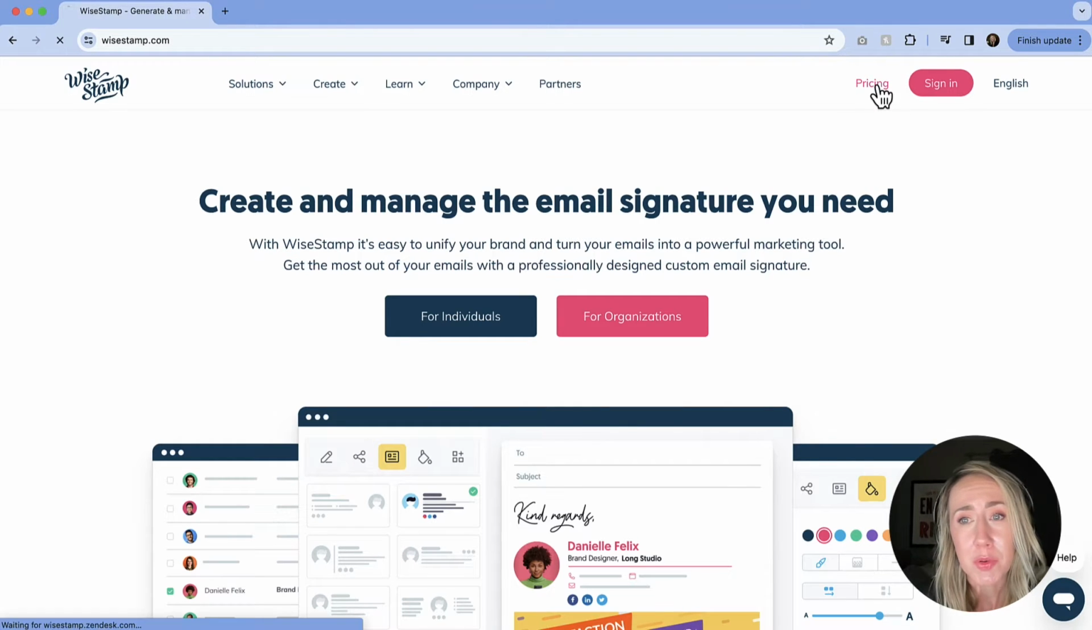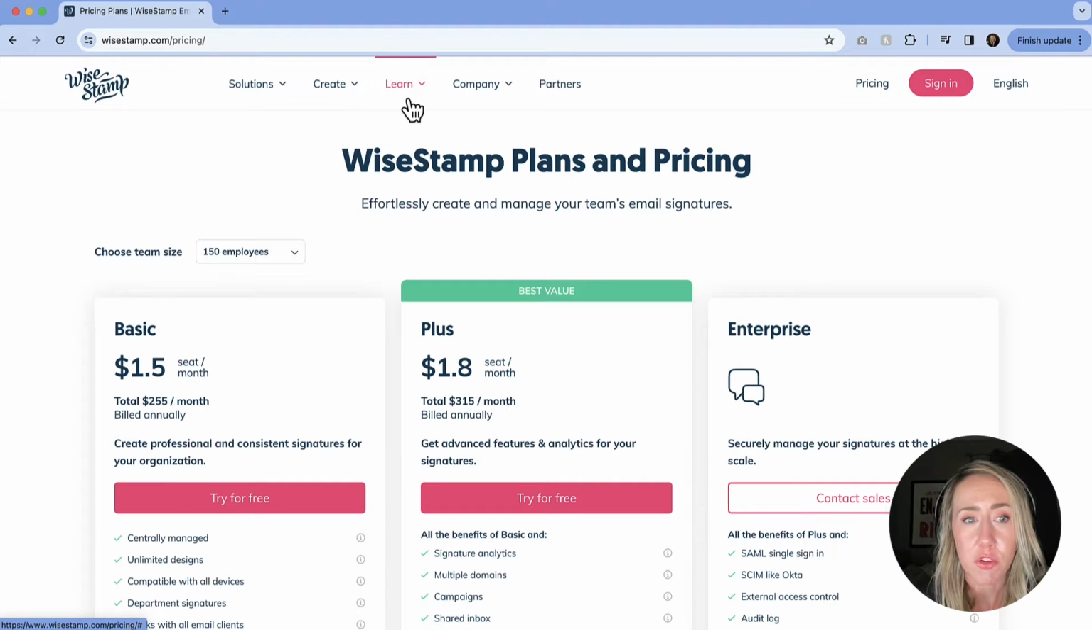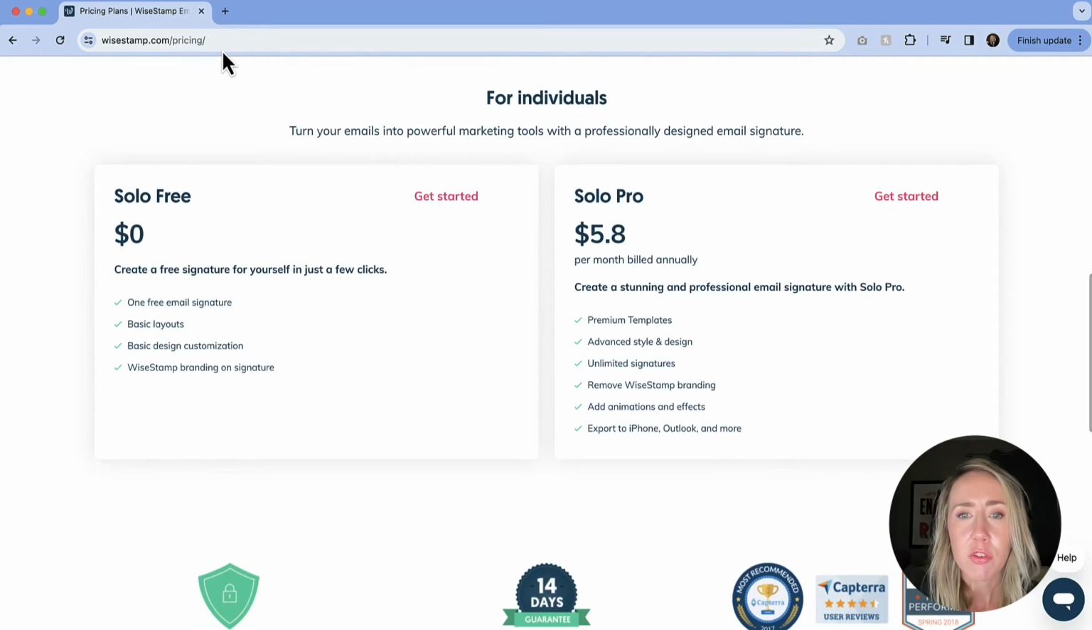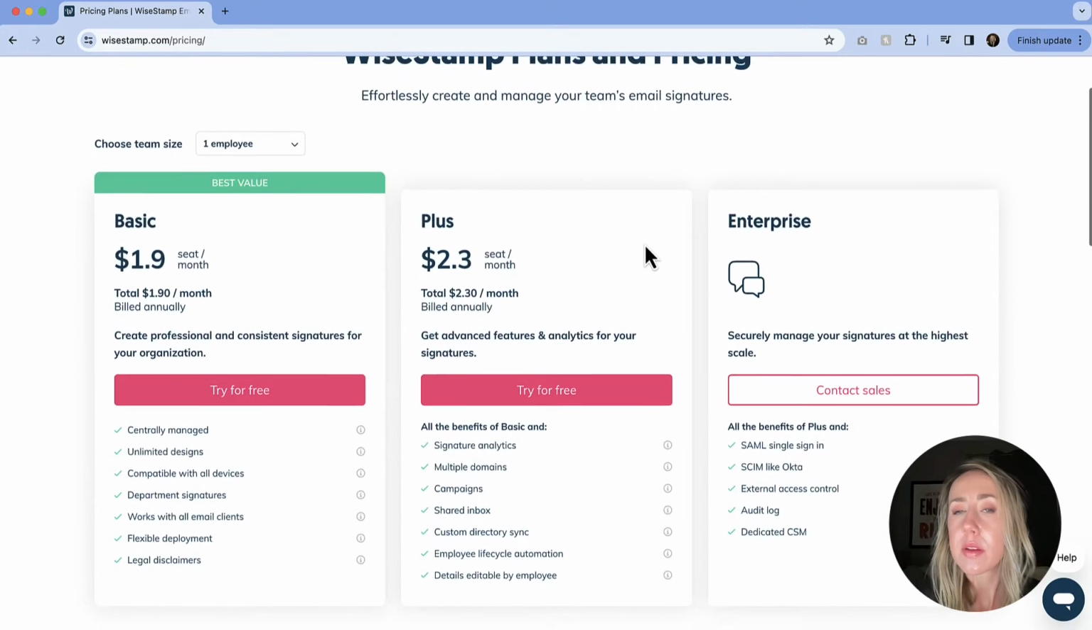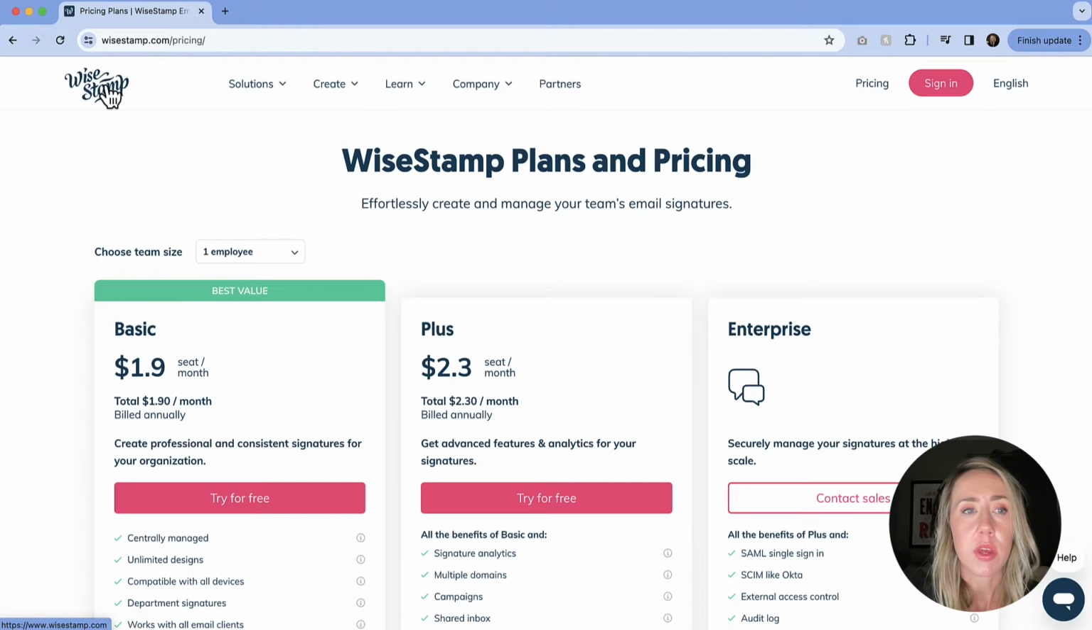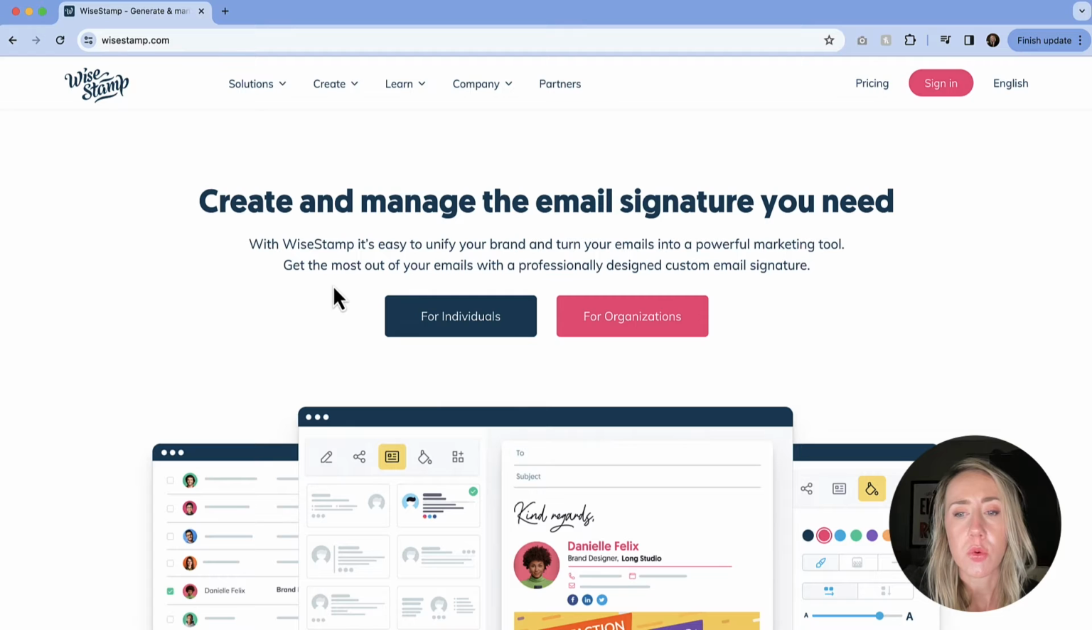Now, the thing that I love the most, right, is that there is a free option. Of course, when you click the pricing, it's pulling up what you would need for employees of 150, but obviously that's not what we need. If you're just an individual, you can try the solo free. You get one free email signature, you get some basic layouts and customization options, and the WiseStamp branding will be on your signature though. So if you do want to upgrade in order to remove any of that branding or get some custom features, then you can pay $580 a month to get those features. So still reasonably priced and a great option if you are wanting to jazz up your signature a bit.